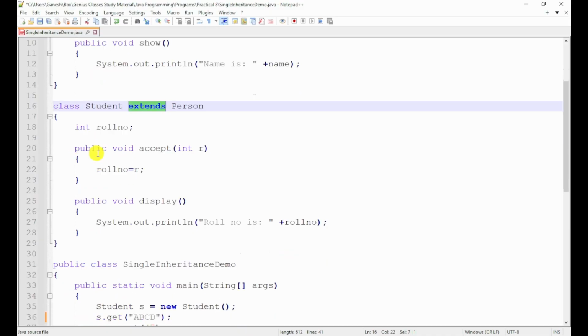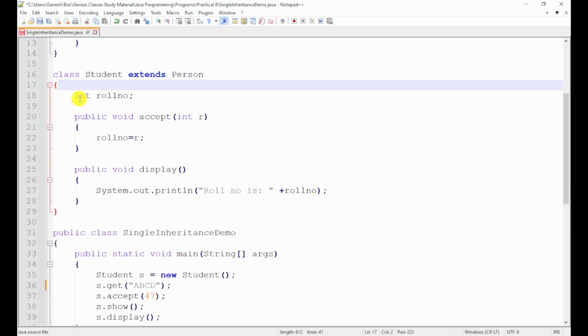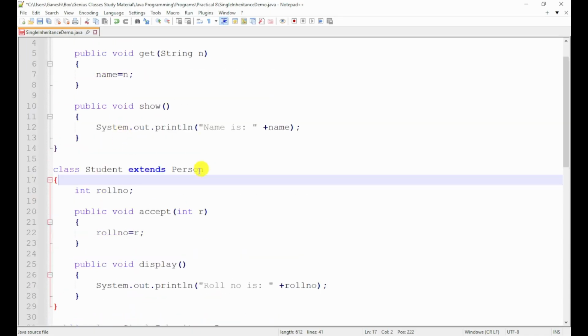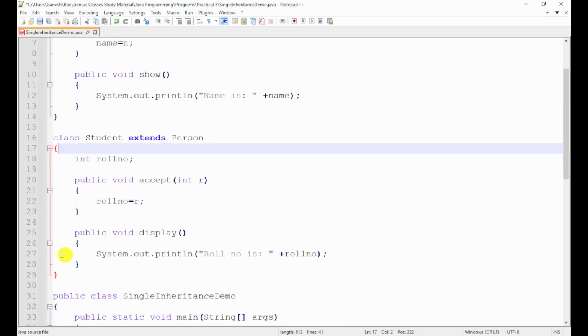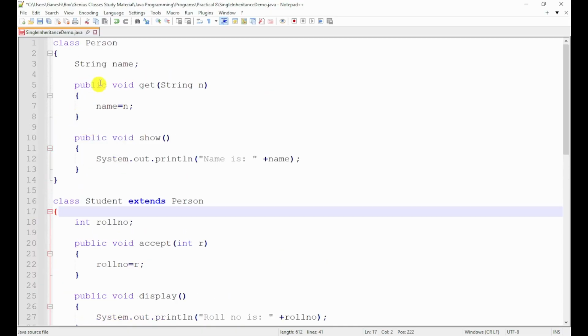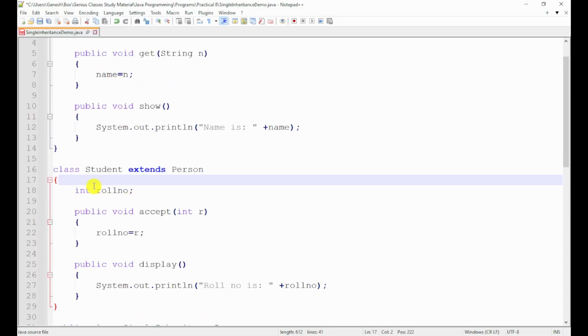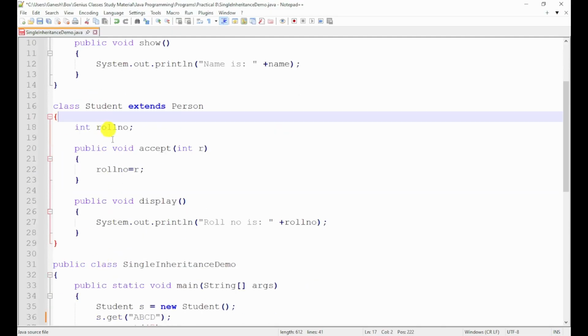This is how the definition will be, and inside that I am creating int rollNumber. This is the additional variable we are creating inside Student. When we have inherited Person into Student, the properties of Person are already inherited. What will it inherit? It will inherit the name string variable, then the get function and the show function, as they are. But additionally I want to create a roll number variable, so I am creating it here. Though the name, get function and show function are not visible here, they are already present because they are inherited. So the roll number is created.